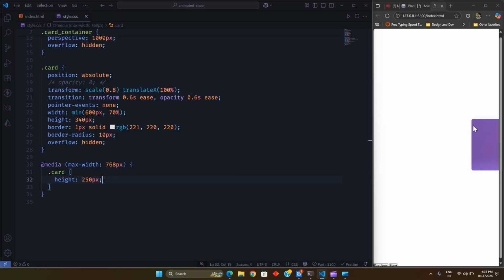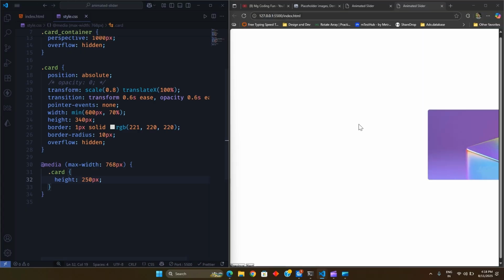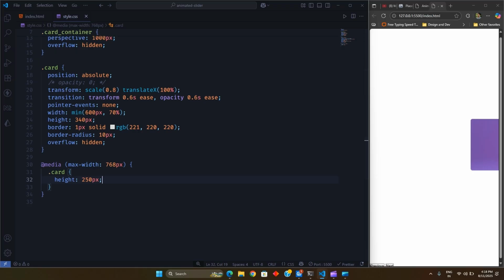So you can see now here the height of the image in the small device is something of 250, but when I increase the size of screen, then you can see it is increased. So it is working properly.